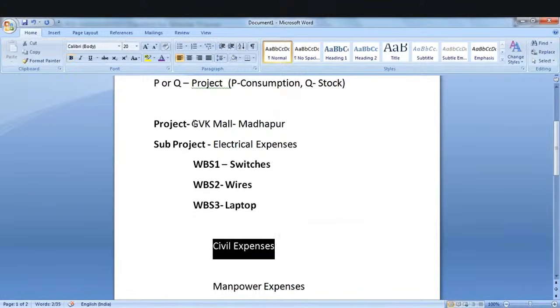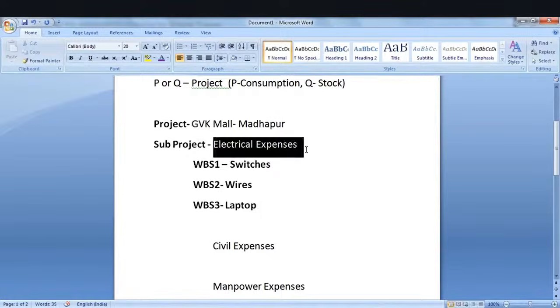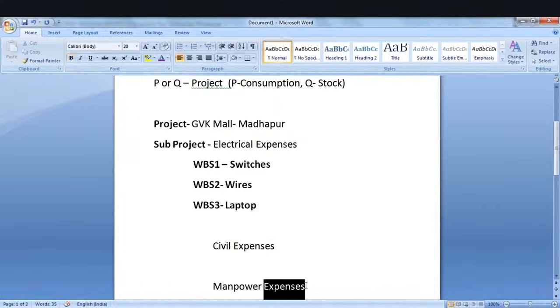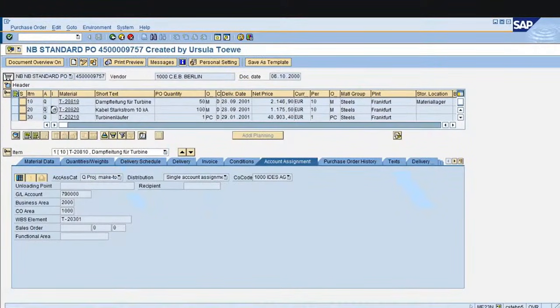At the project level, for GVK Mall we spent 5 crores in total. Under that, electrical expenses 1.5 crore, civil expenses 70 lakhs, manpower expenses 1 crore. Like that they will get the reporting. It will be that stringent. That's why WBS element is used mainly in construction companies and also certain kinds of projects where they get that kind of segregation.